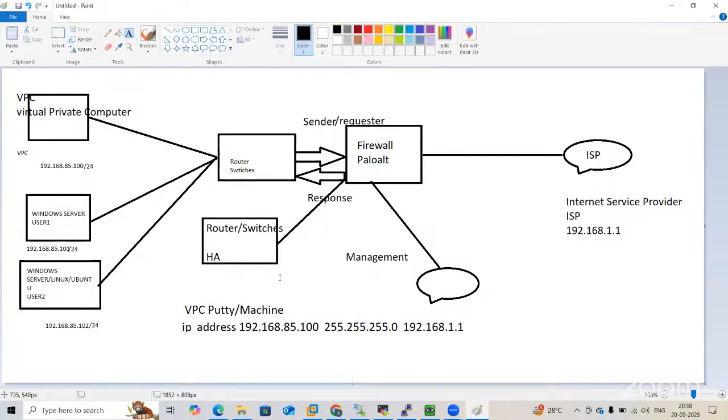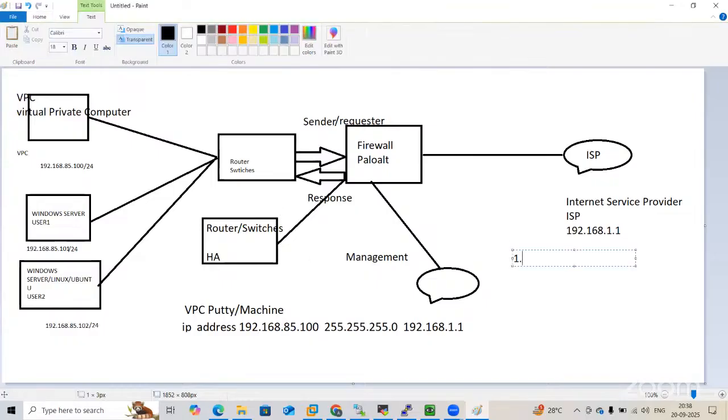For this firewall, first we can start EVE-NG. The IP address is 192.168.85.128. This is EVE-NG. The username is root. The password is eve.